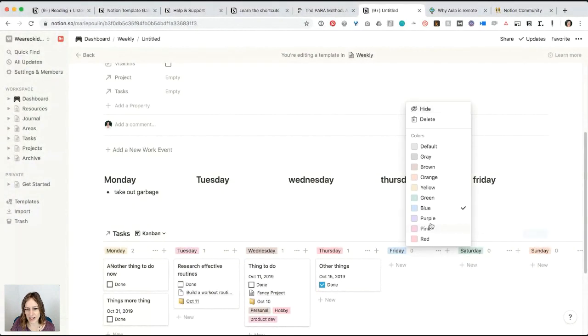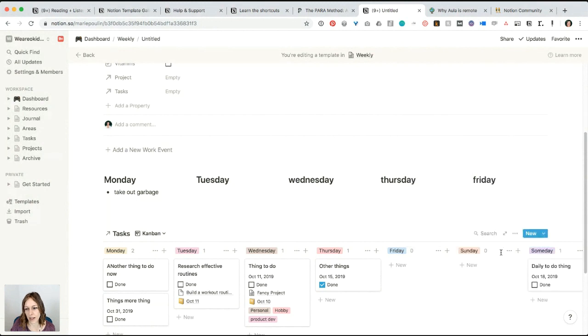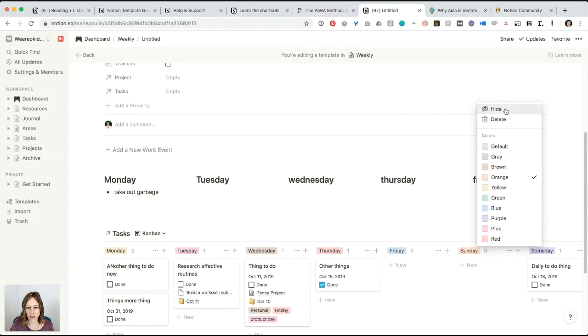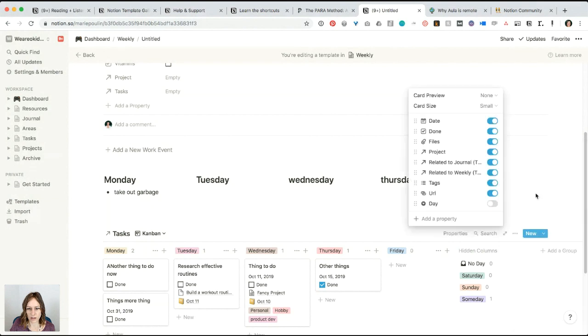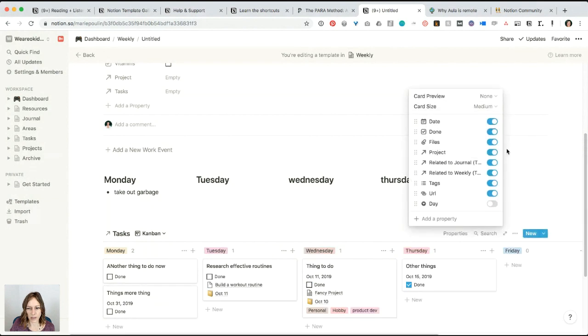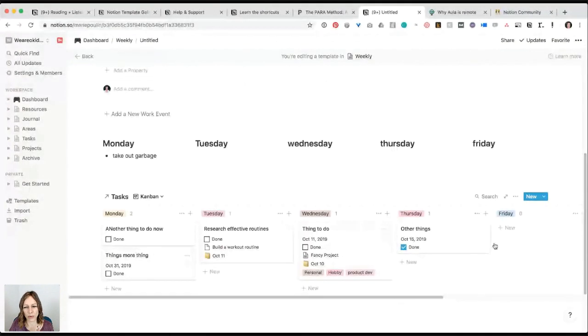But I like to hide the weekend, because I use this as my business thing. I hide this someday. I just want this to be super focused. Let's make that medium maybe, so that they're closely aligned. And then these are my project tasks, and these might just be quick notes or send that email.